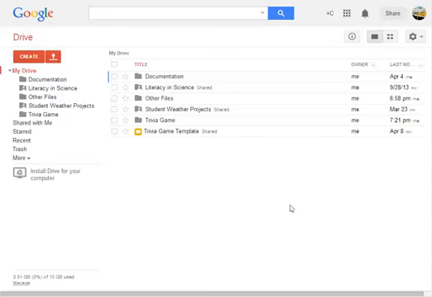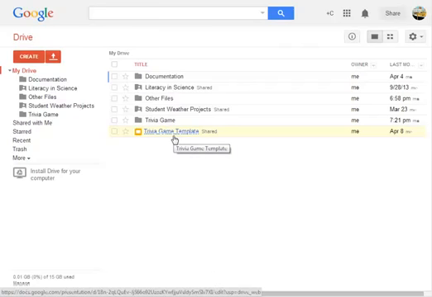So let's say you created a template and you want to share this file off to your students so that they can each individually work on the project, but you still have access to see the files as they're working. First thing we're going to do is create a folder.